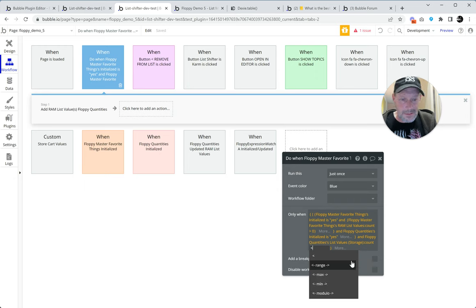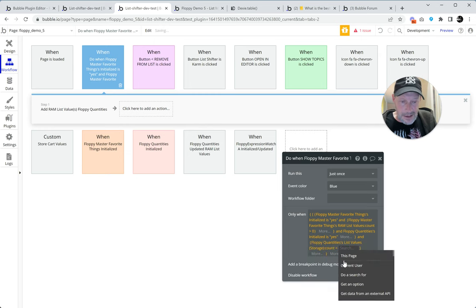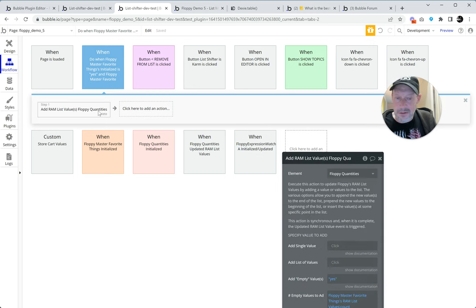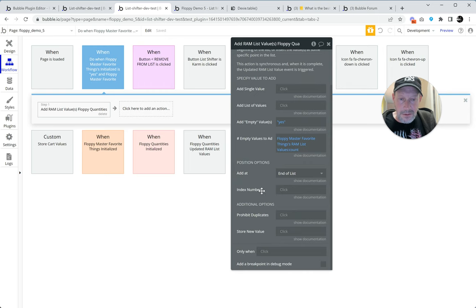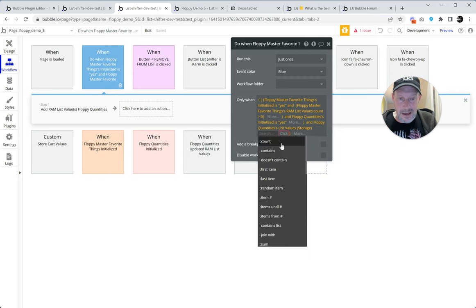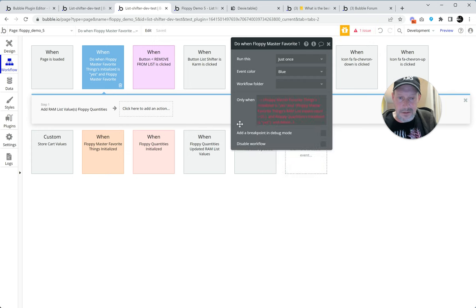No, I want it when it is empty. Sorry, count less than one. Let's see, is that a nice thing that I want? But in which case, oh, I know what I meant to do. What I want to do is add an only when here, because when the floppies become initialized, if there's no values in storage, I just shove a bunch of zeros into the quantities RAM list. We just assume you don't have an order. So what I really want to do is remove this and. There we go.